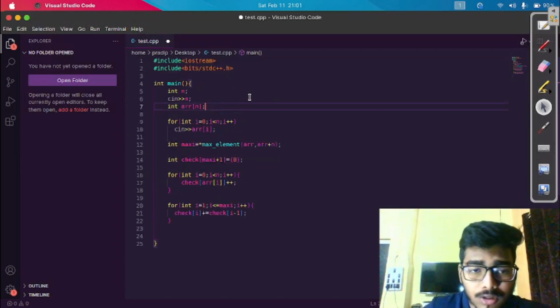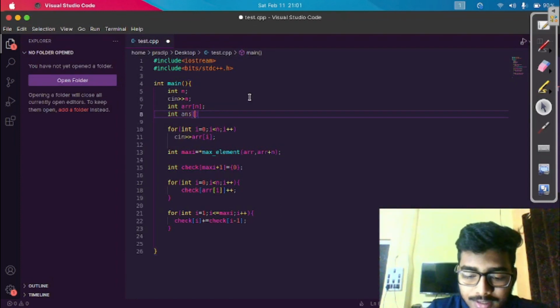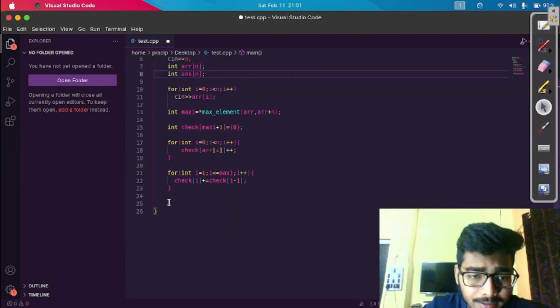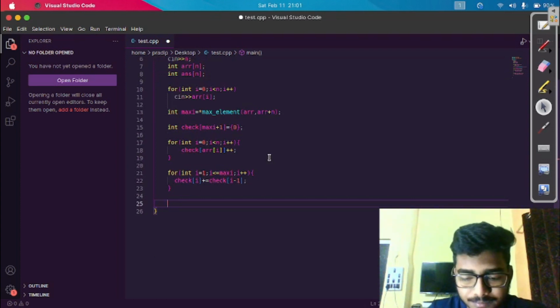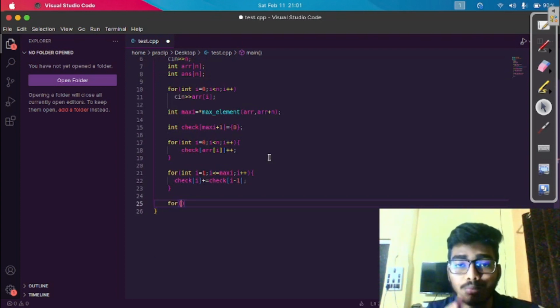What is the final step? For the final step we need to take another array, which is the answer, and it is the same length as n, because we need to store the final sorted result in another array. Yes, the space complexity is a little bit more in this, but it's okay, the time complexity is okay.